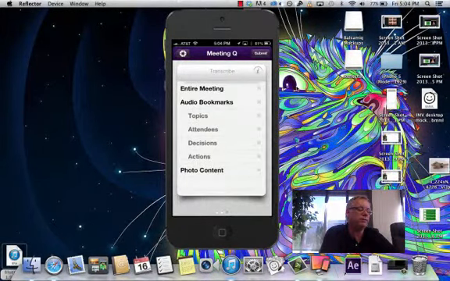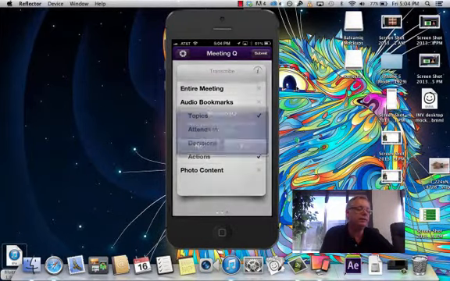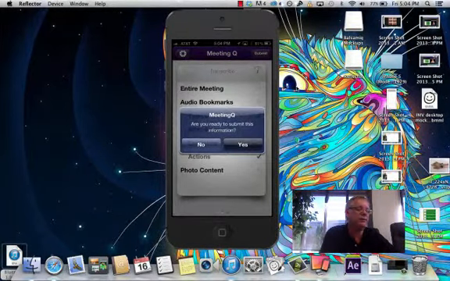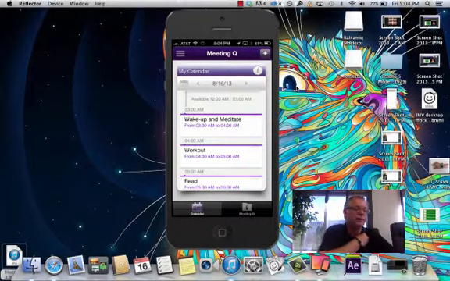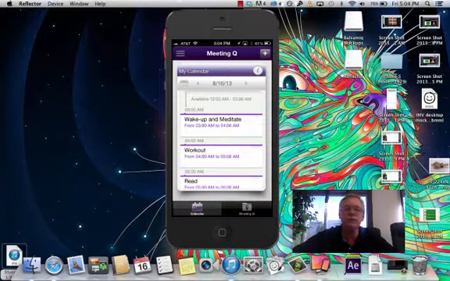And then if I go to the next one, I can say I don't want to do the entire meeting, and I don't want to do all the bookmarks. I just want to do the topics, and I want to do the actions. And then I hit submit, and hit yes, and it submits it up to the server. So that's how the meeting works. That file gets transferred up to the server, the transcription gets done, and then you'll get a meeting report back at you.